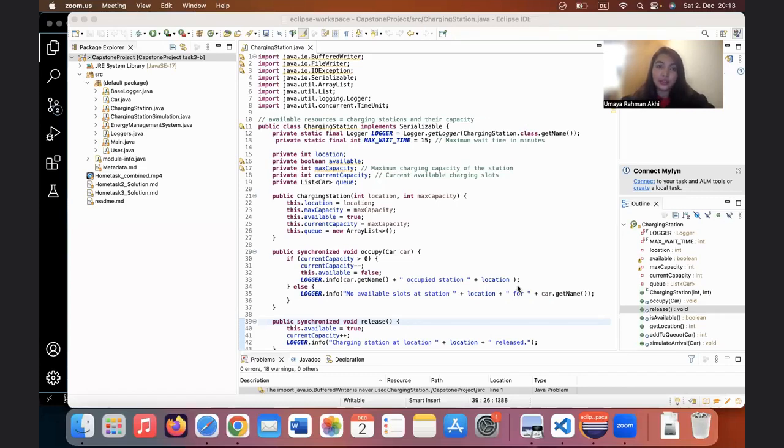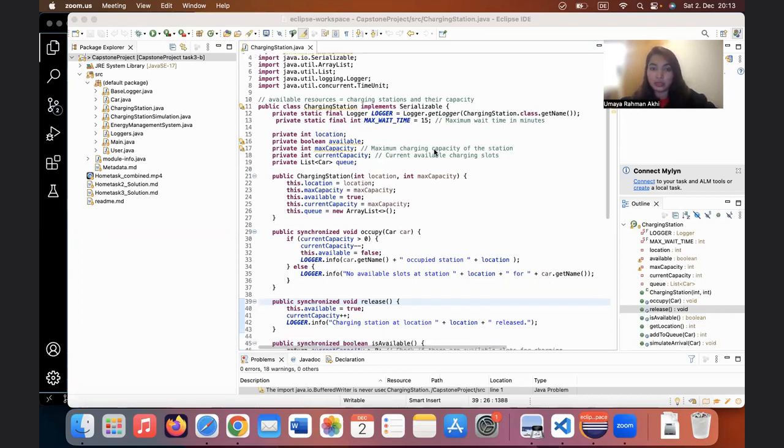So I am presenting the charging station class here. These are the necessary libraries that we are using, and then we have taken the charging station class that will implement Serializable. That means the object of this class will be serialized. So here we have initiated two types of variables. The logger will log the messages, and this is the maximum waiting time for each car.